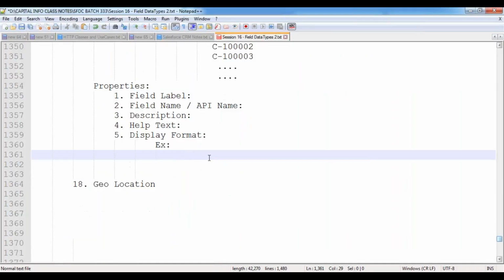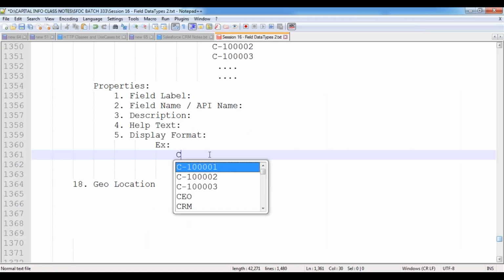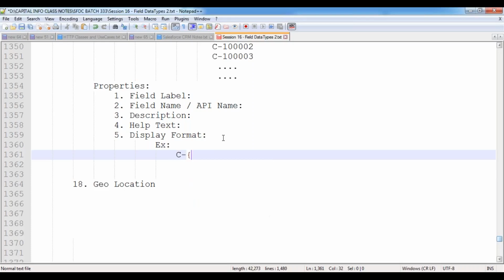Suppose you want to generate customer IDs, then we can specify C hyphen. Then what digits do you want? I want to generate a 6-digit number, so we can simply specify curly braces with 6 zeros. This is the format I want. My customer ID should start with C hyphen, and then it should have a 6-digit number.